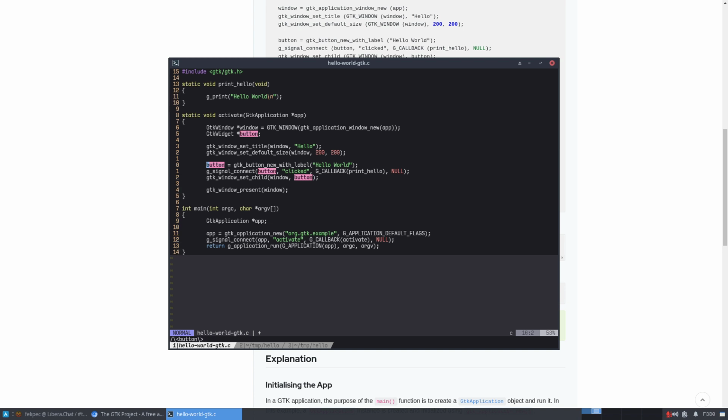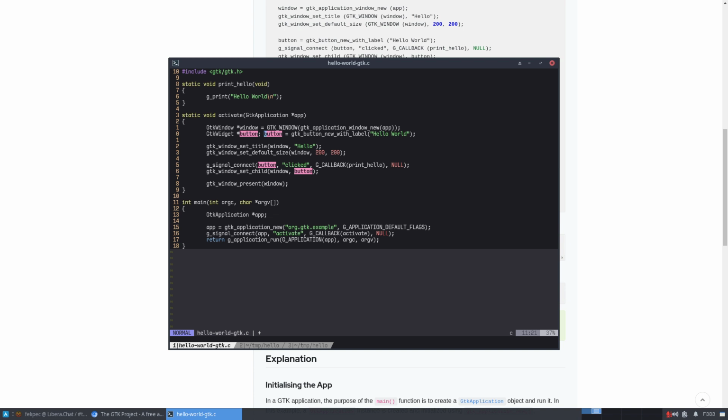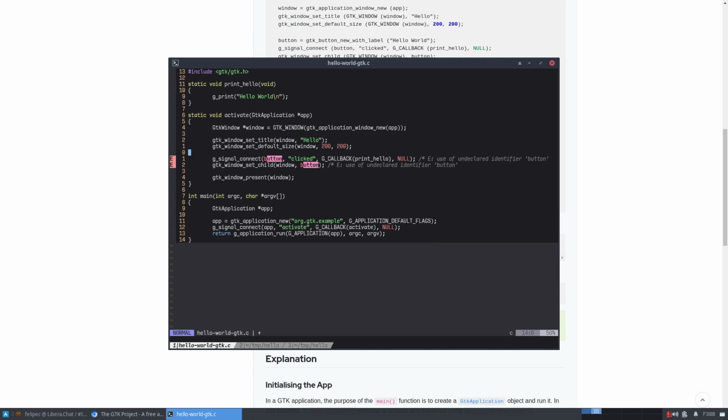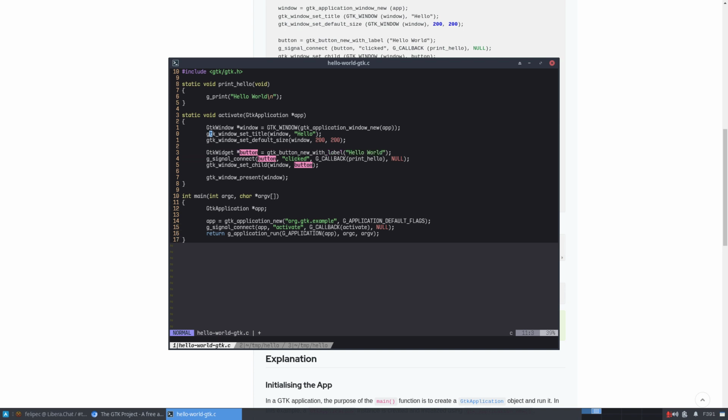But we can also create the button at the same time here. Now I need to do it in a separate step. I mean, actually, you can do it like this. That may be a little nicer. The window here, the button there. Yeah, I think that's it.